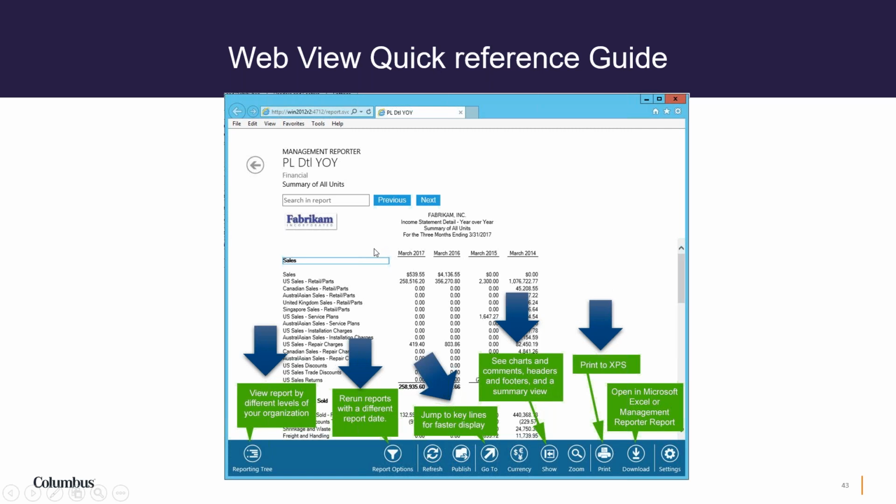Being able to print the report, whether it be to an XPS file or a PDF file, depending on what your printer settings are, or if you just want to print it to a printer, that option allows you to do that. And then the Download is where you can actually export this to Excel, or open this report in the report viewer rather than the web viewer. And again, if there's any further discussion that anybody wants to have on that, I would be happy to talk. I just wanted to give you a quick overview of what the web view actually looks like.